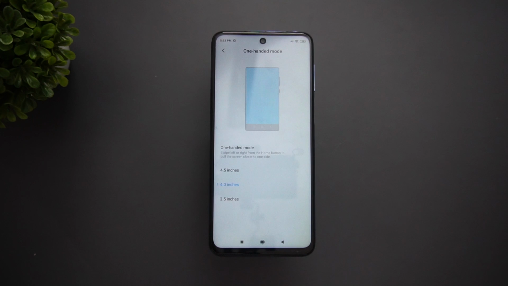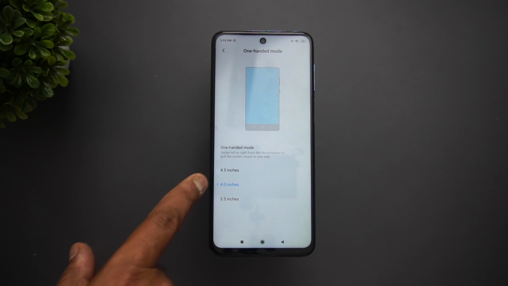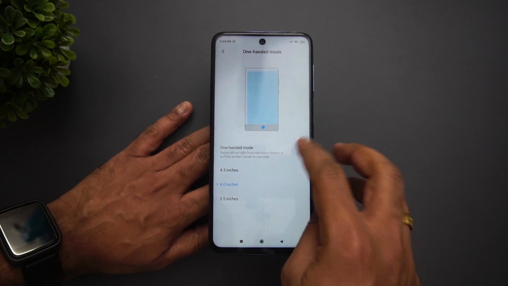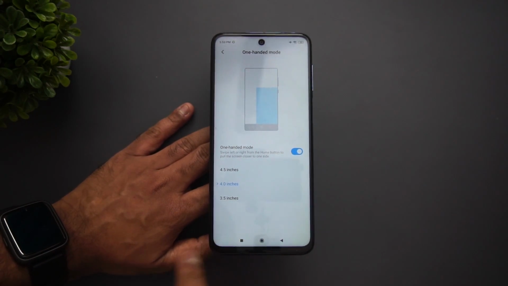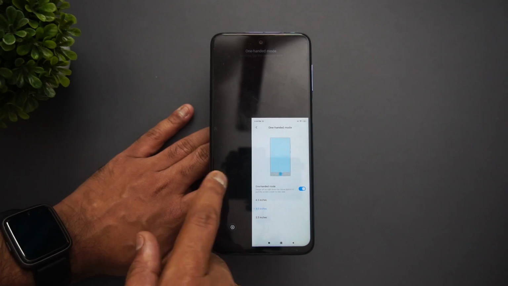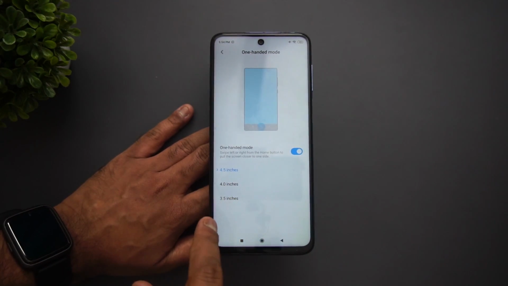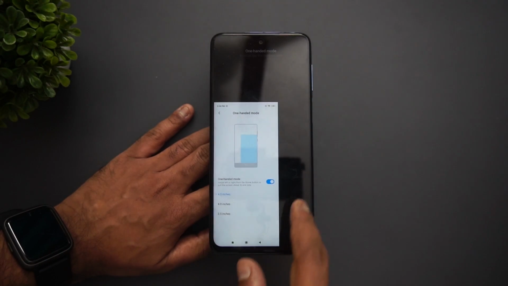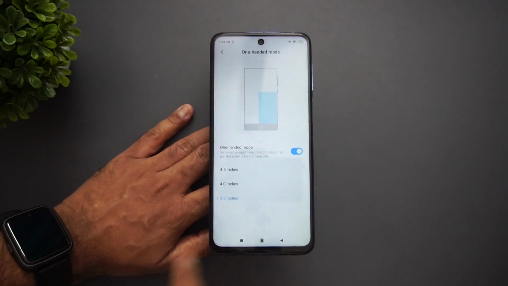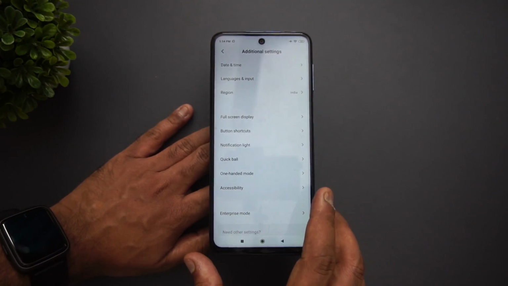Then there is one-handed mode. This is a kind of useful mode. We'll just show you. You can see that there are a few size options: 4.5 inches, 4 inches, and 3.5 inches. We'll just enable this, and then show you. So there you go, that's the one-handed mode. This is 4 inches, and this is 4.5 inches. If you go with 3.5 inches, this is how it works. So that's the one-handed mode available on this device.